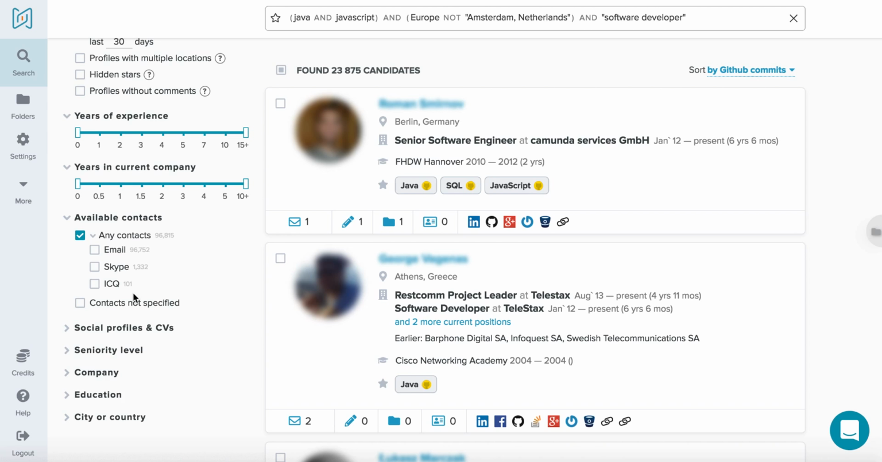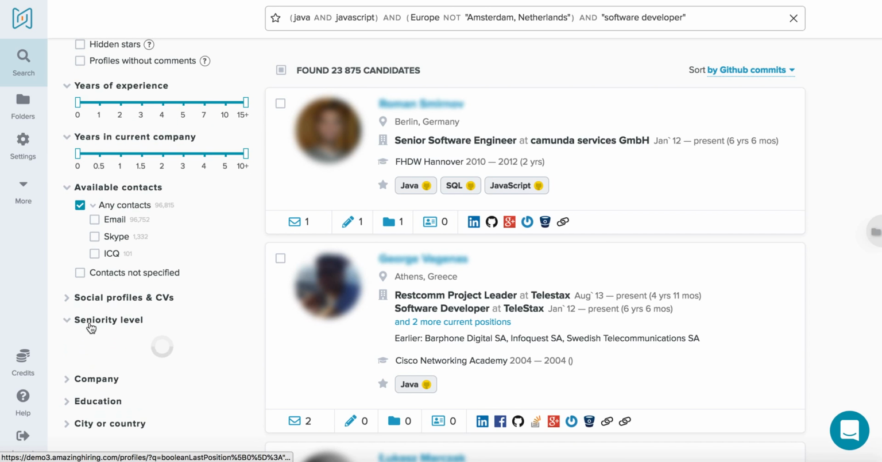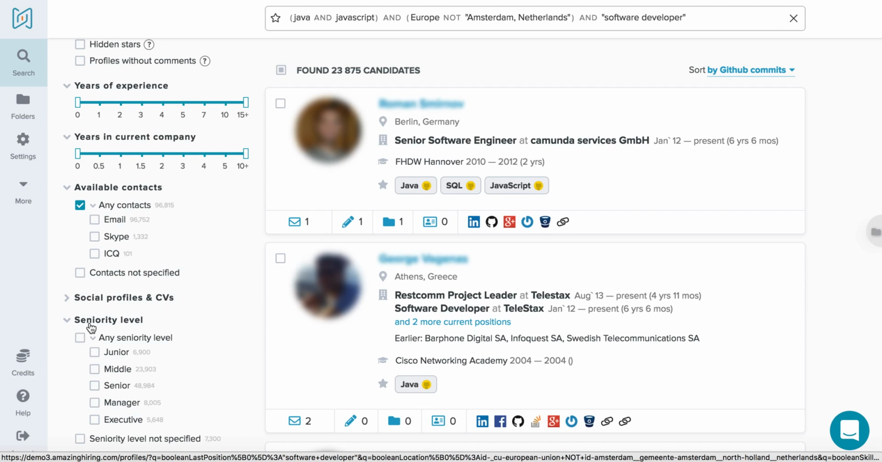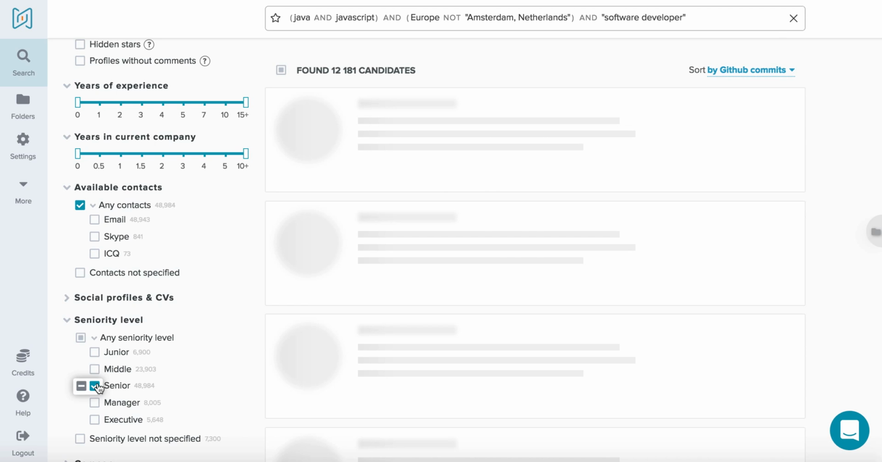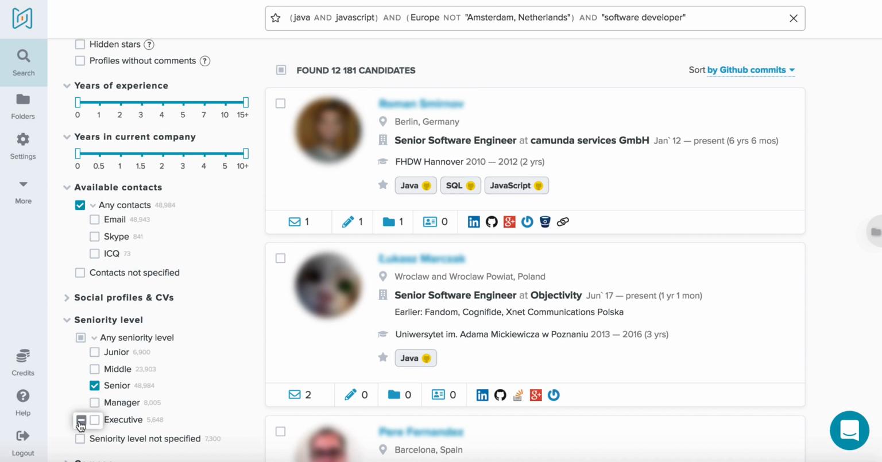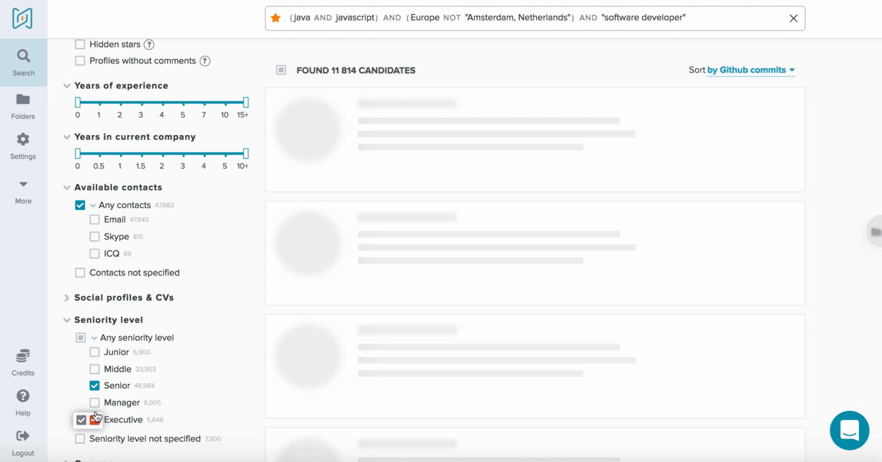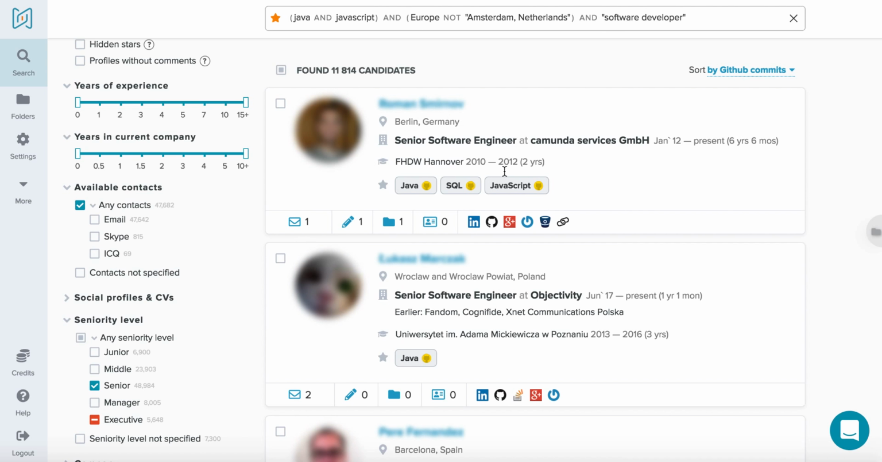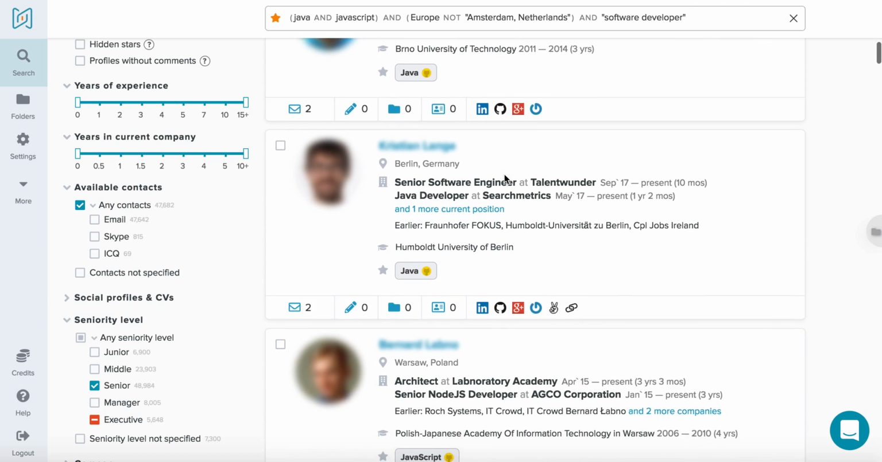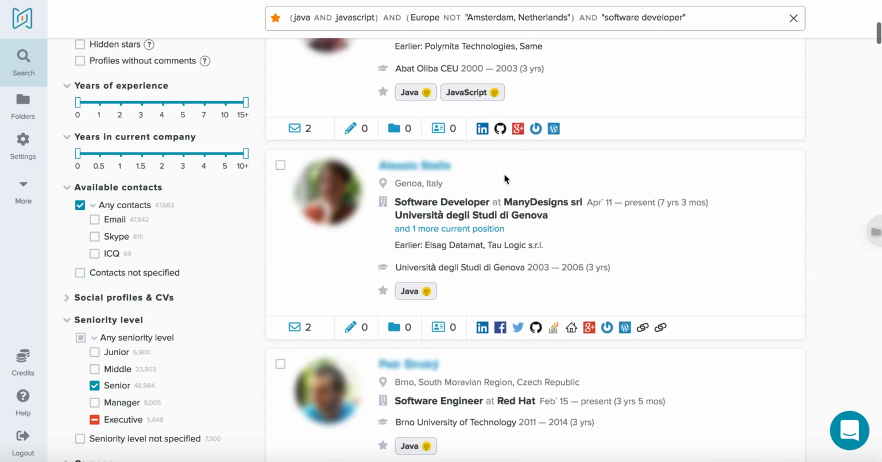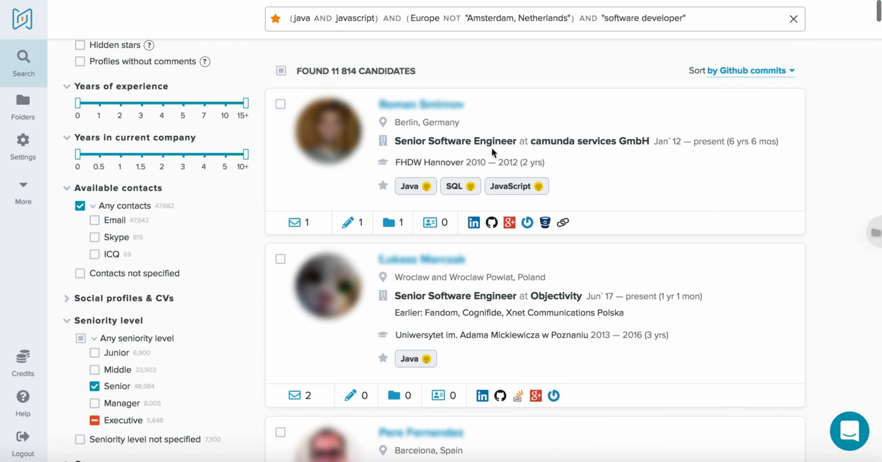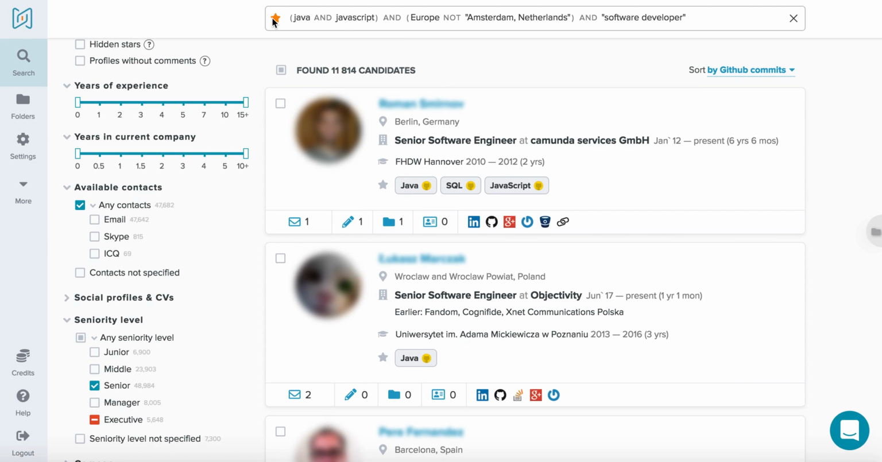As I am sourcing for a senior role, I would apply another filter to narrow my results only to the most experienced developers. At the same time, I would exclude executive roles from my results. Well, at first sight, I'm fine with the search output generated by this search query, so I would save it to my favorites, it's here, and jump directly there whenever I'm working on this position.